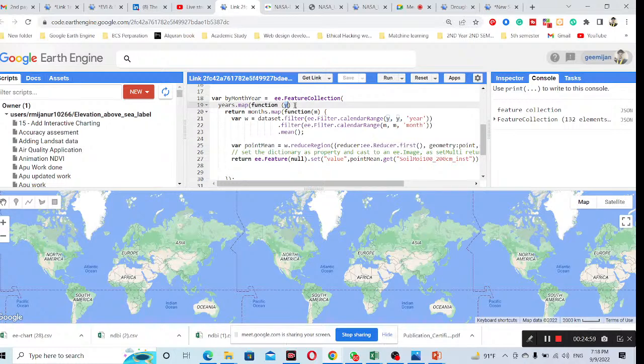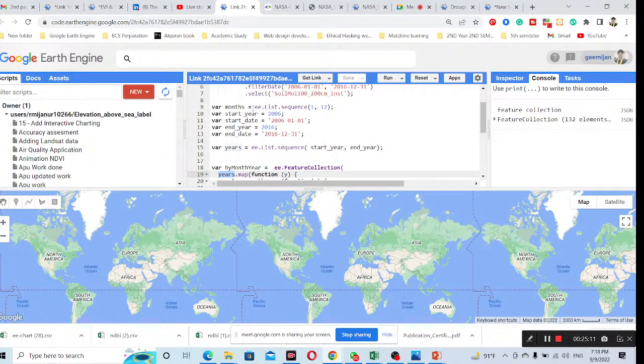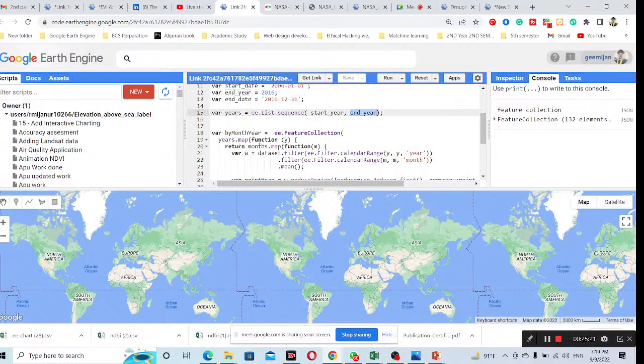My argument starts from the curly bracket, so I simply use return, then months. You can see this months and this years I already defined. When I took the variable months, it starts from January to December, and I also defined the years. You can see I make the list from the start year and end year. So I simply use years dot map, then the y element name, and in the same way I want to return all of the months so that it will show the monthly year. So I simply call the months because I already defined the months.